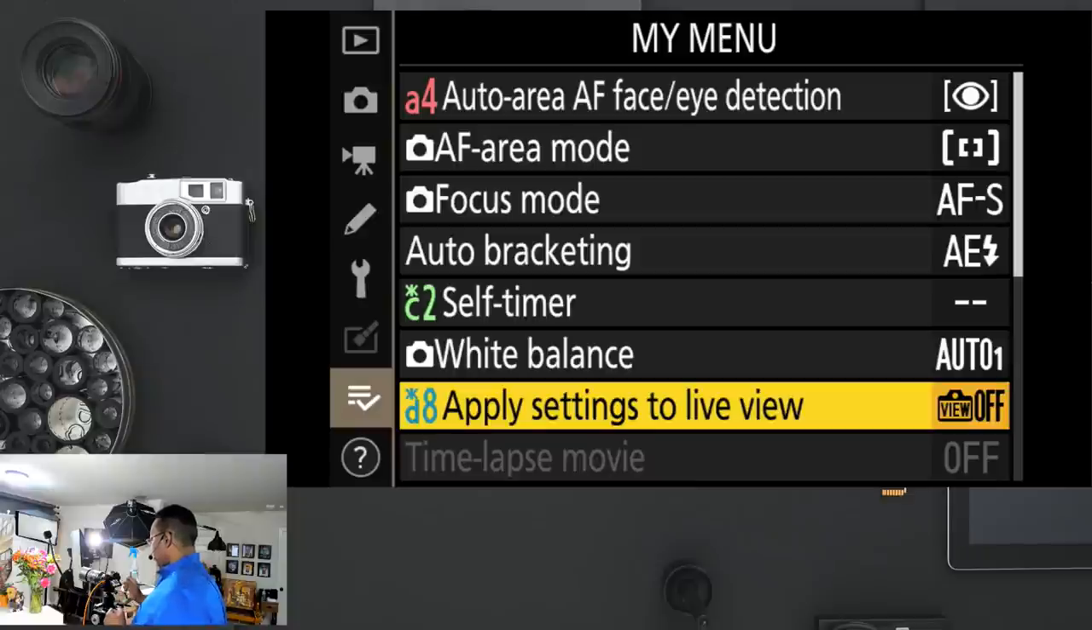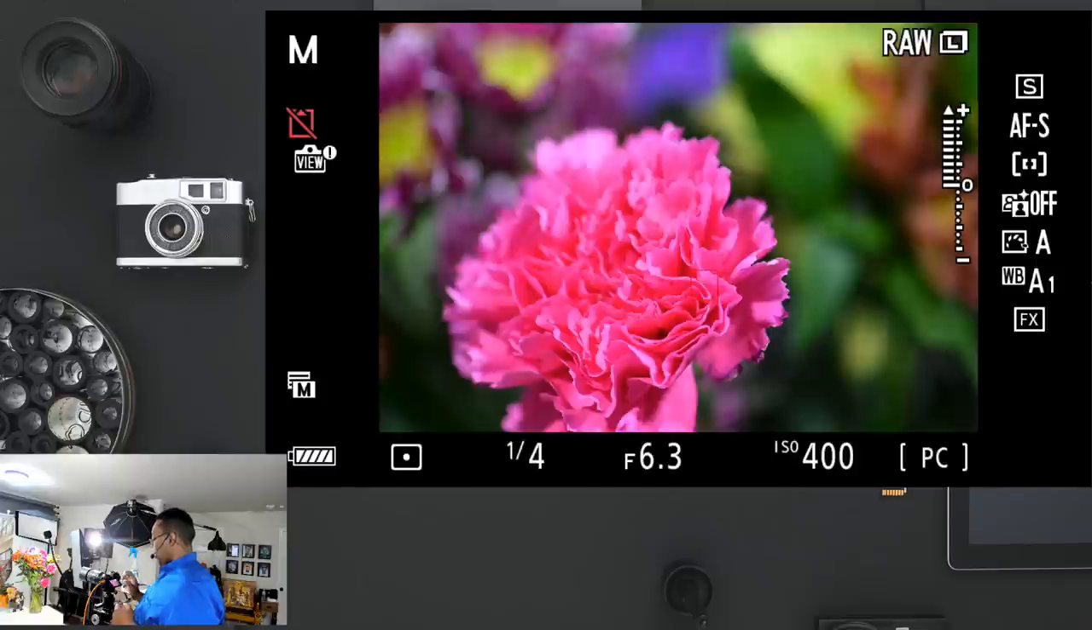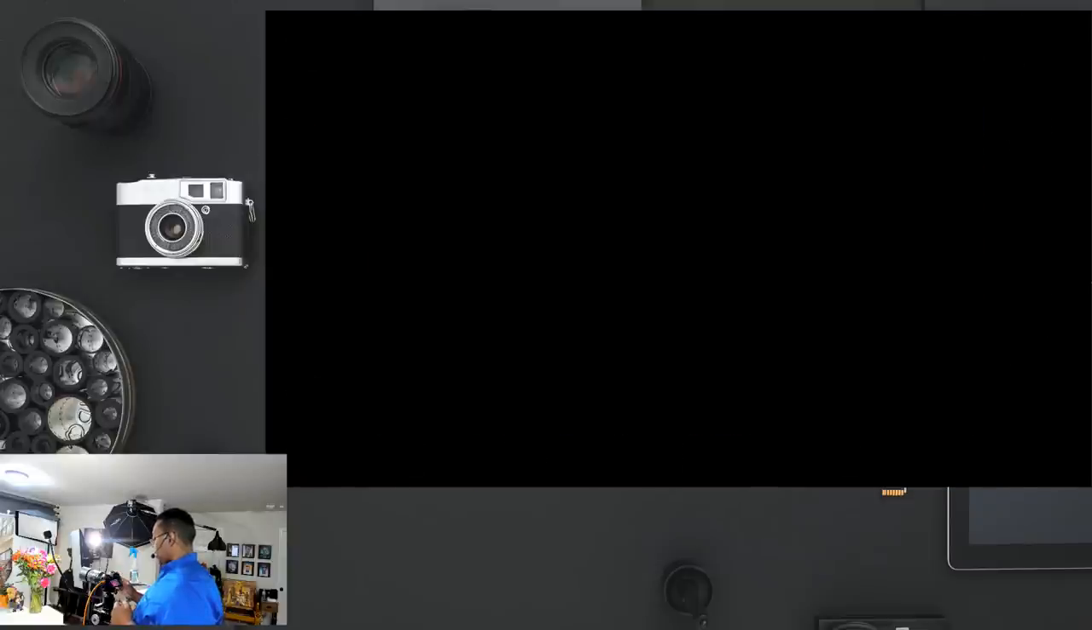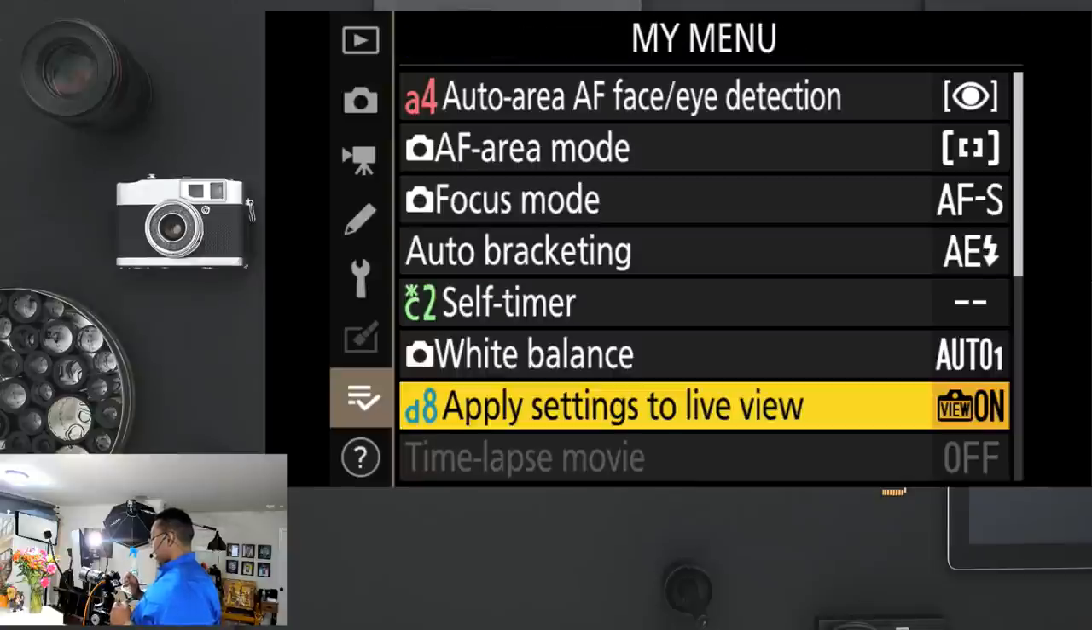So you can go in, I can tap on this. If I say apply settings to live view on, now whatever settings I change, the live view will represent them before I ever take the shot. So that way you're getting a preview of what the picture is going to look like before you actually take it. And again, that's not an issue for DSLRs.